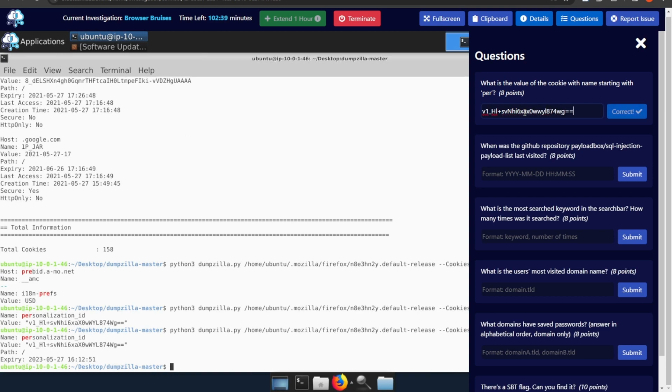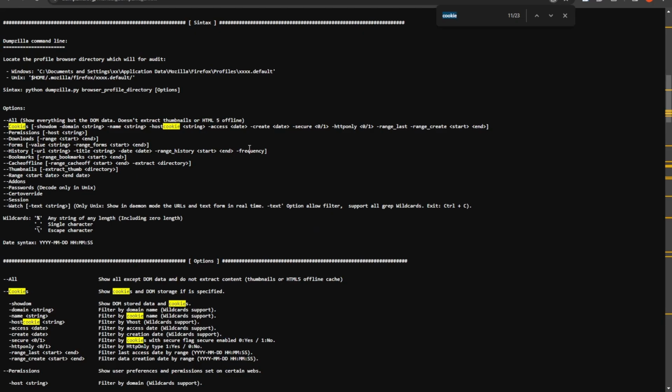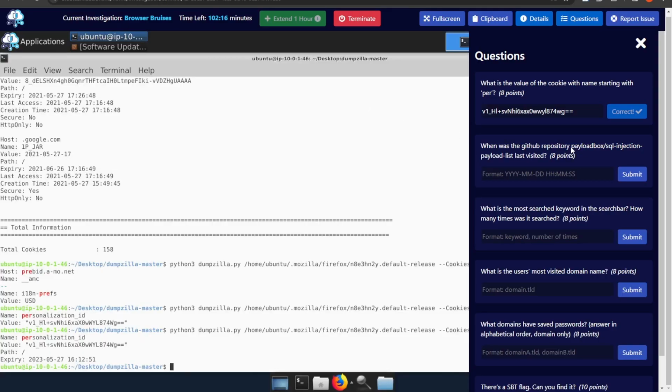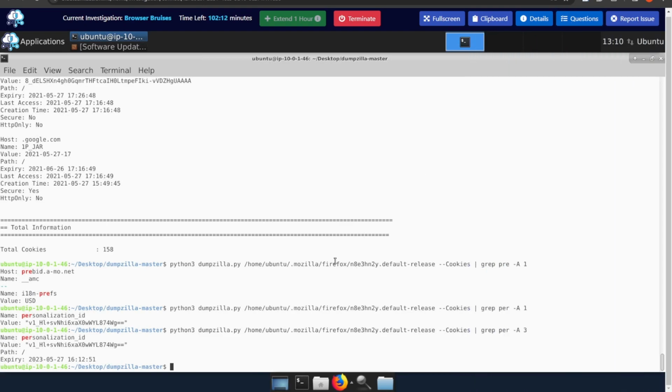For WG equals equals. There we go. Perfect. So question two: when was the GitHub repository payload box / SQL injection payload list last visited? So let's have a look on here for history. We've got another option here for history. We can do URL. So let's just do history and see what we get back first.